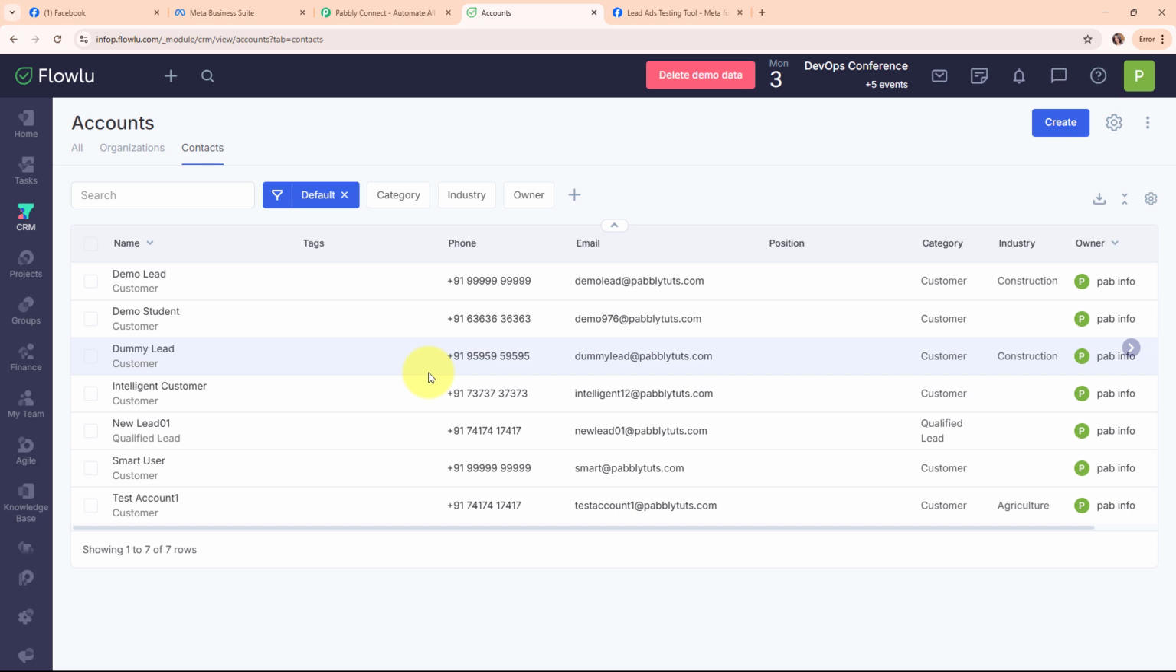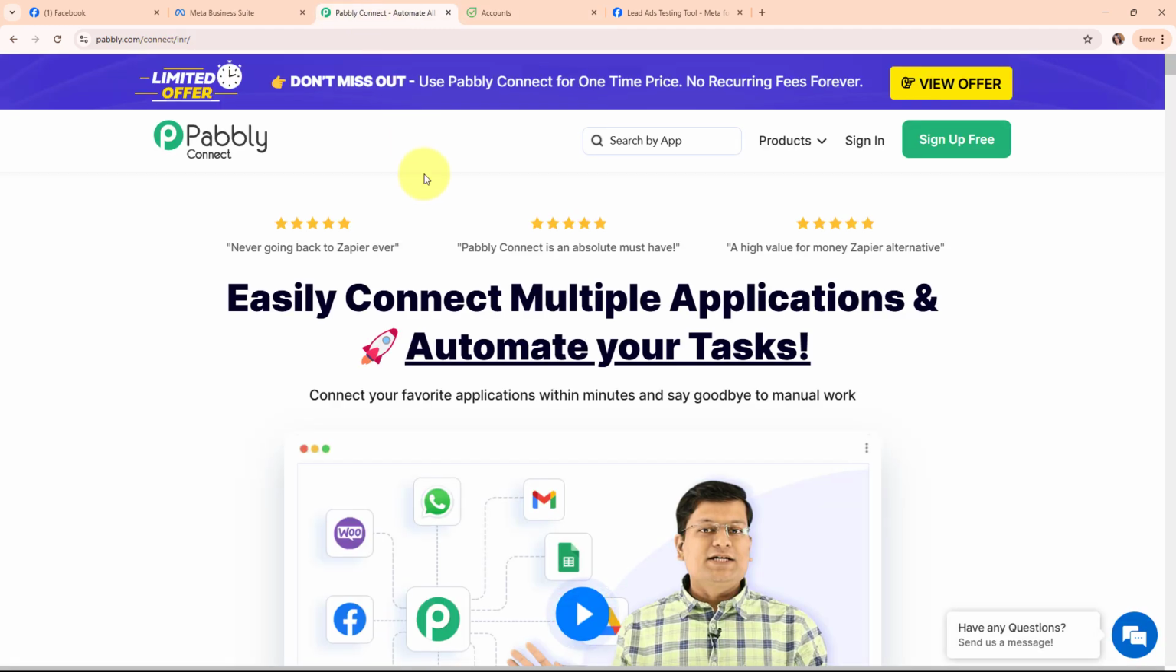Now in this video, we are going to learn step by step how you can create this amazing automation by simply connecting your Facebook lead ad with your Flowlu account using an automation software named Pabbly Connect. Pabbly Connect is an amazing automation and integration software and it connects all your favorite apps and makes them work together seamlessly. You can set it up to do things automatically like updating customer info across platforms or sending notifications when something important happens. It's really easy to use and saves you tons of time that you can spend on more important stuff.